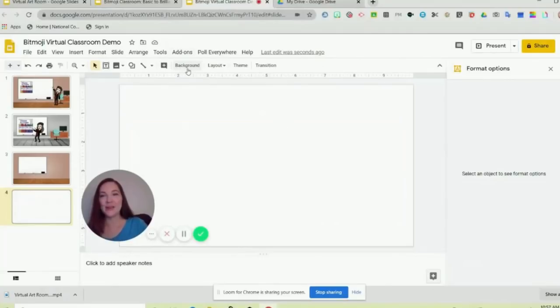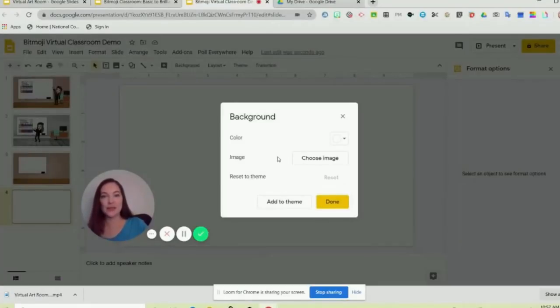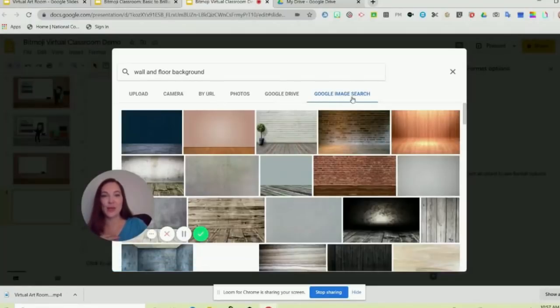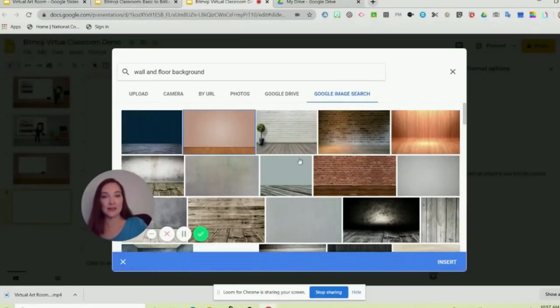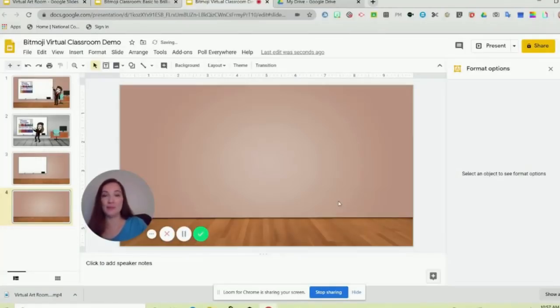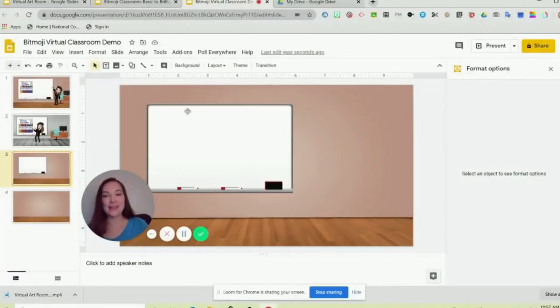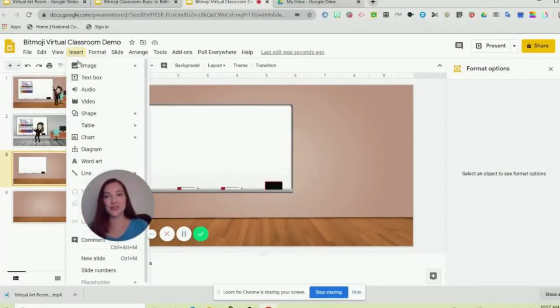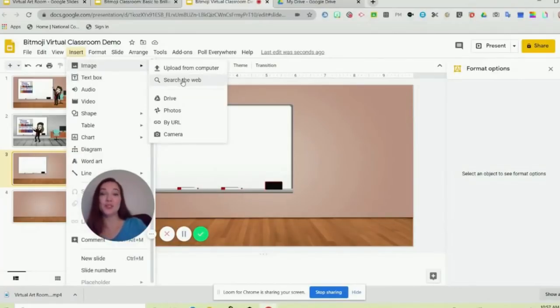Now, if I go to background, I can quickly do a change by choosing image, and I can search the web. So I'm doing a Google image search for a wall and a floor background. I can click on an item and hit insert. That then changes the background to be a basic wall or floor. Now, I can then add things like a whiteboard or a computer desk by doing image searches. You do that by going to Insert, Image, and then I'm going to search the web.